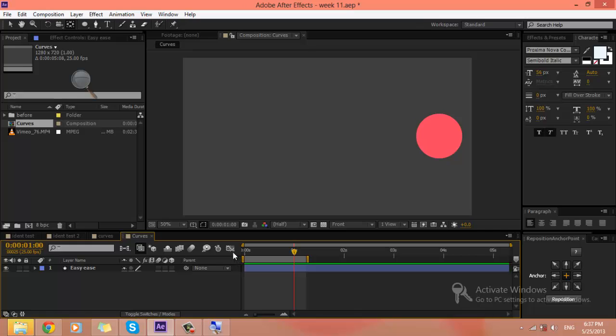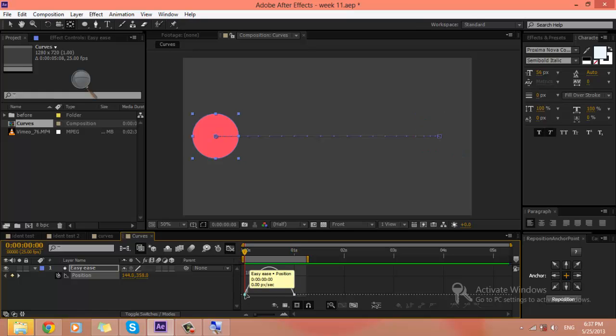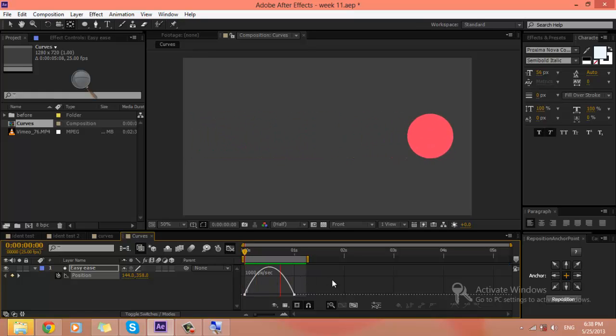If I go to the graph editor, hit P, and then click on this, you can see that it starts from 0, it goes to the top, and then it comes back. So it starts getting faster, faster, faster, super fast, and then goes back to stop, which makes much more sense when it comes to animating text and shapes or whatever you want to animate.